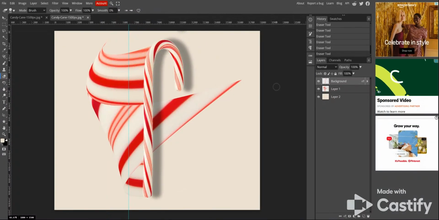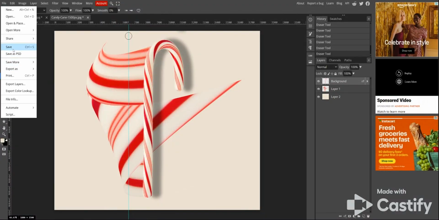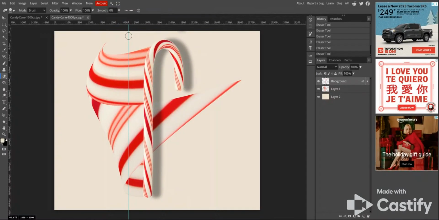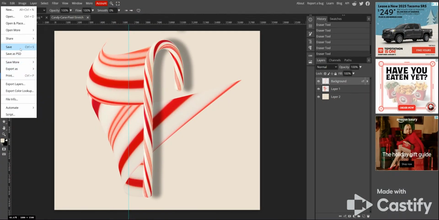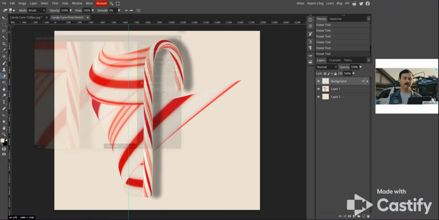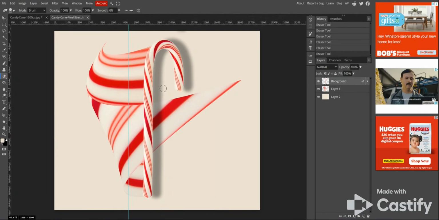Alright, once I've done that, I'm all done here. So I'm going to save it. Remember, we're going to save it as 2 file types. First, I'm going to save it as a PSD file in case I need to make edits. I'm going to call this Candy Cane Pixel Stretch. And then next, I'm going to save this as a JPEG. Export as JPEG. And this is what I'm going to turn into Artsonia. And that's how you do Candy Cane Pixel Stretch, everybody.